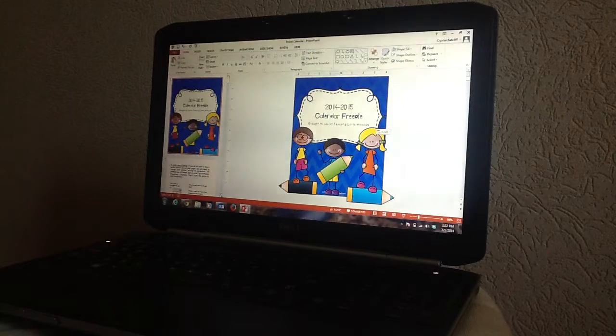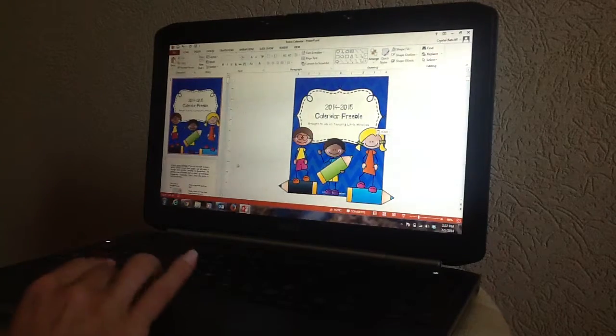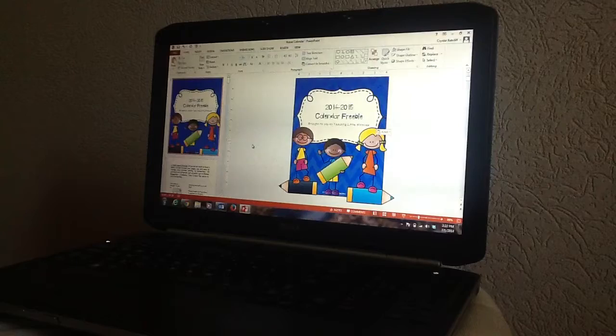What I thought I would show you today is how I can take a PowerPoint and change it very quickly by swapping out graphics into something different. So what I have open right now was actually our robot calendar freebie, and you can see I've done some work just on the cover page already.